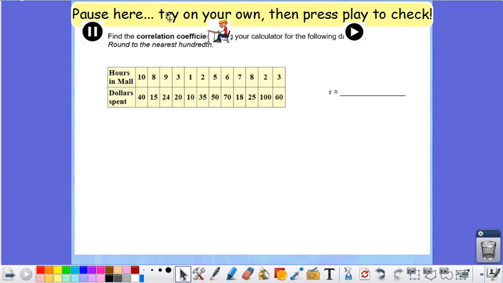At this point, I'd like you to pause the video here, try problems 3 and 4 on your own, and then press play to check your answers.